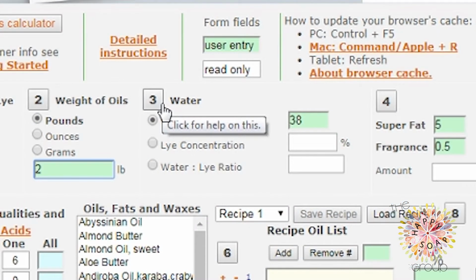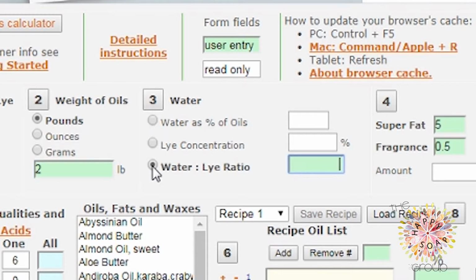Here, it asks you for your water. Now, I find it much easier to go ahead and select a ratio. So I'm going to do the ratio, and I do 2 to 1. That will be your full, what I consider to be full water. You can also do 1.5.